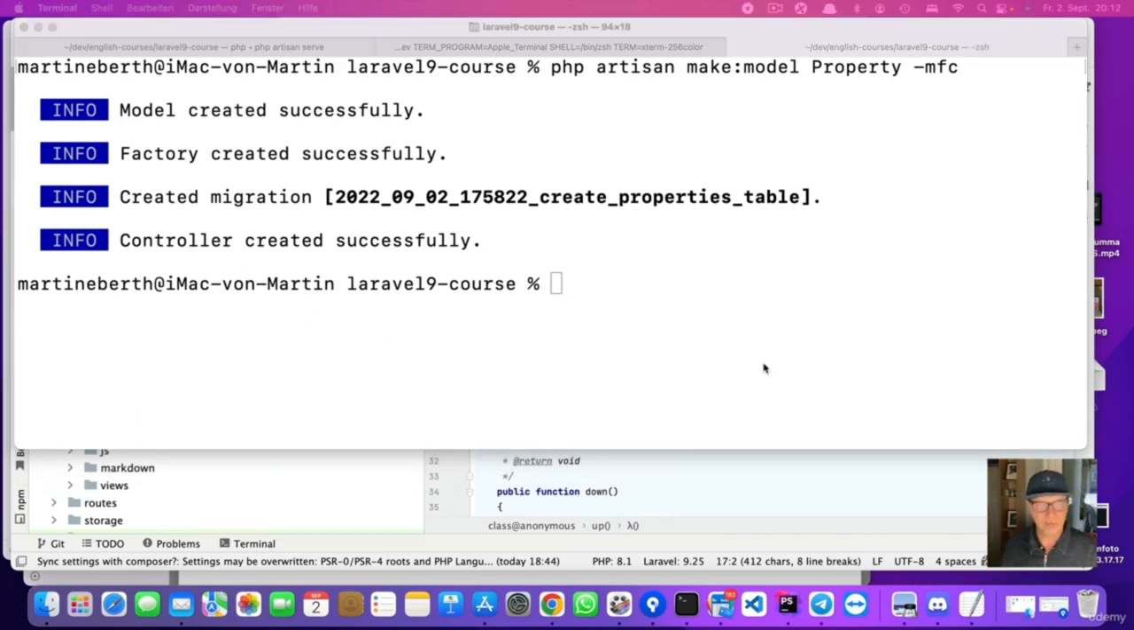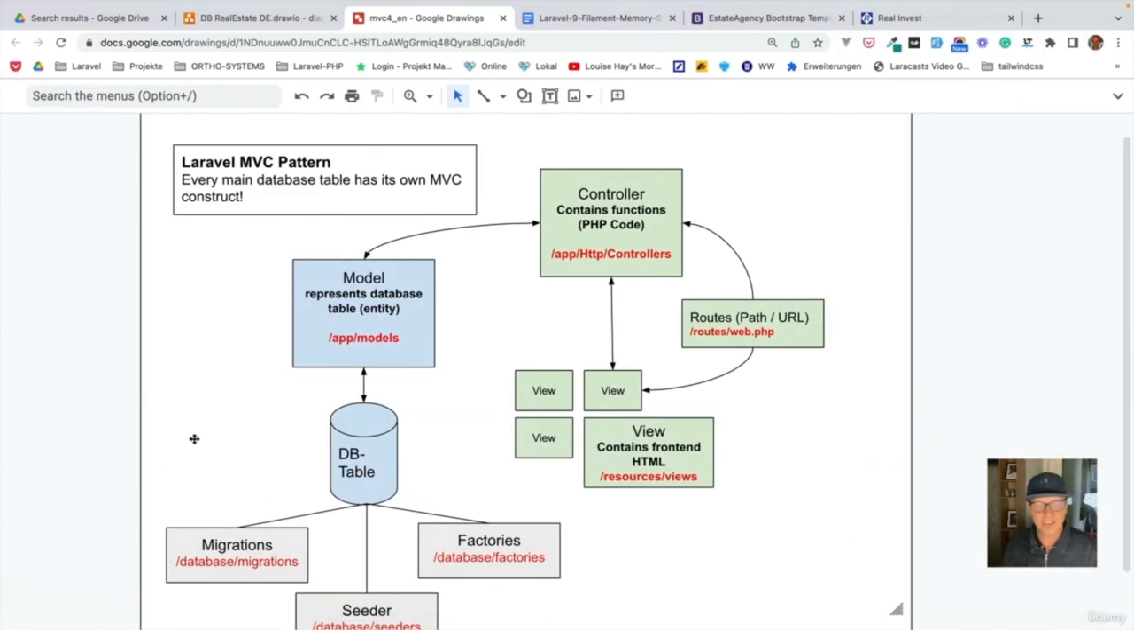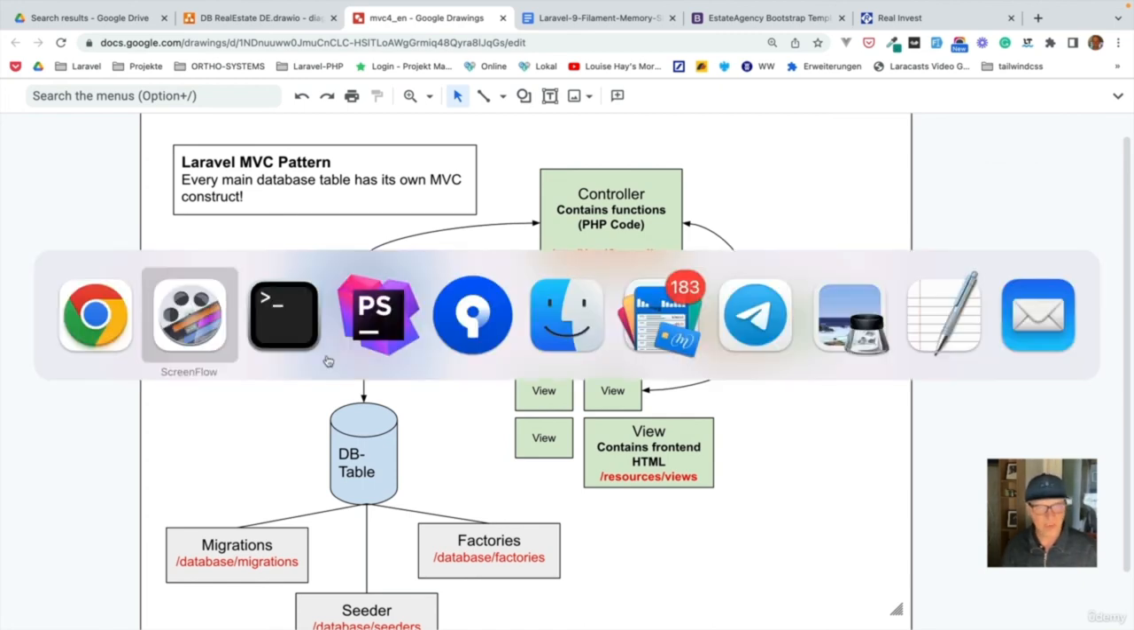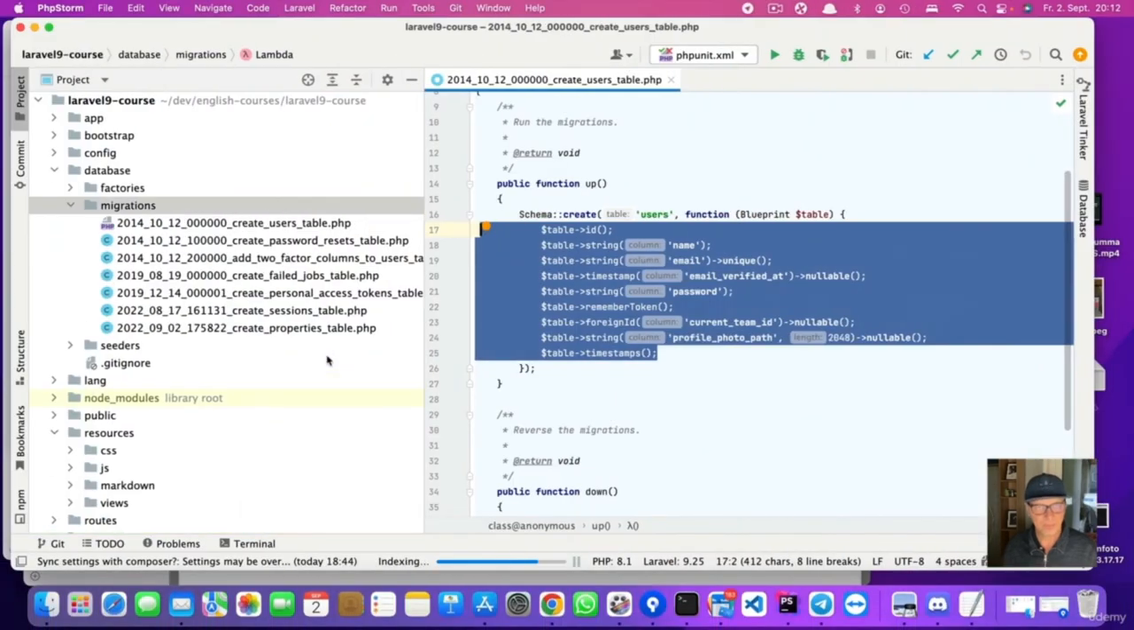So for the rest of this video, we will work on the model and we will work on the migration. And just in case that you are a beginner in Laravel, here in this graph, which is also in your memory sheet, here in red, you can see the path in the application where you can find these files. So let's go to the editor.